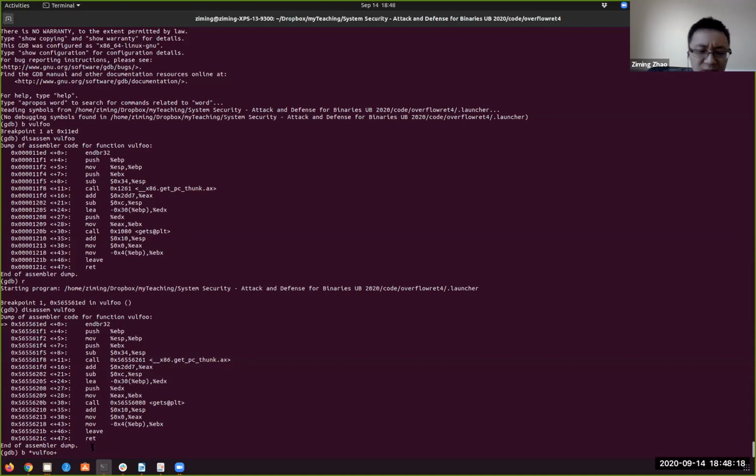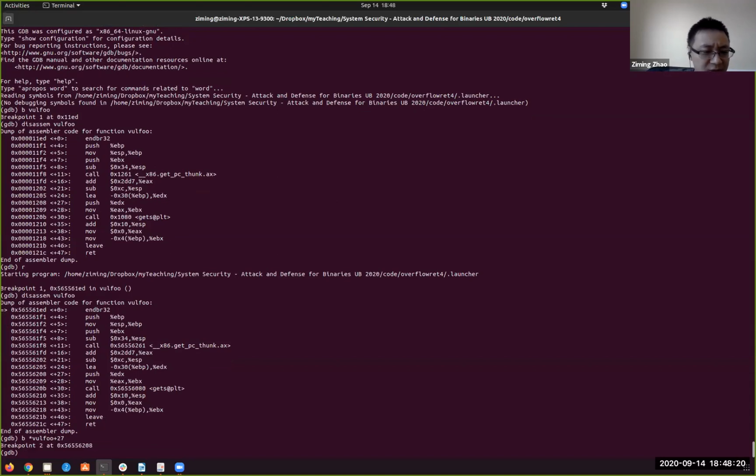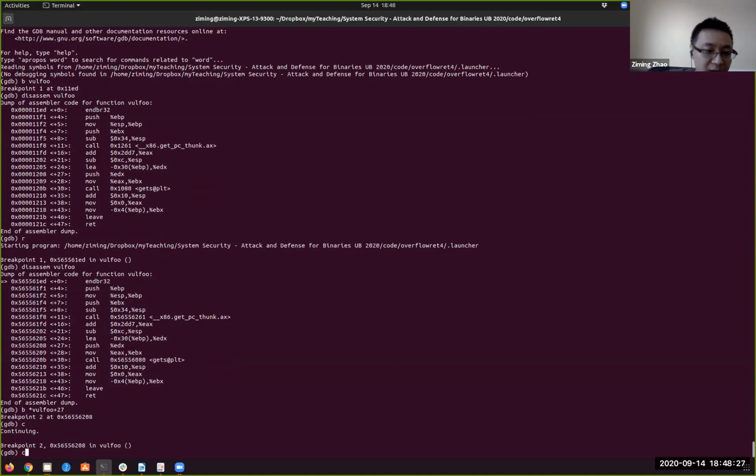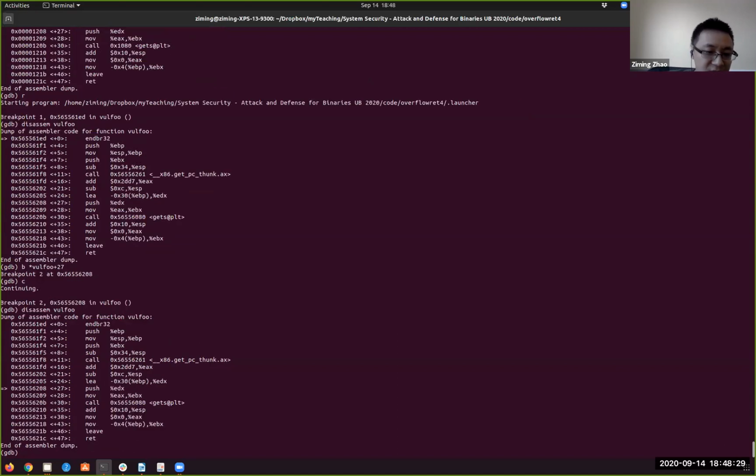27 is 20. Is this hex or decimal? I don't know. Oh yeah, it's decimal. So we do this, then we do save, which is continue. We hit our breakpoint. Now we are at that address. See, the PC points to here. So EDX right now has the value we want. We can do a print EDX.